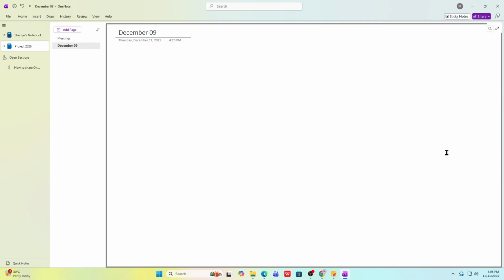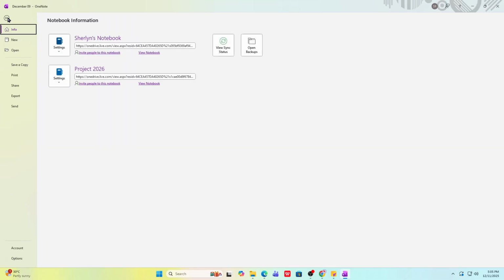Create a separate notebook for each major category of your life, such as work, personal, or school. Go to File, then New, and save your notebooks to OneDrive so they stay in sync across your devices. Keeping categories separate helps you find things faster and keeps unrelated content from mixing together.